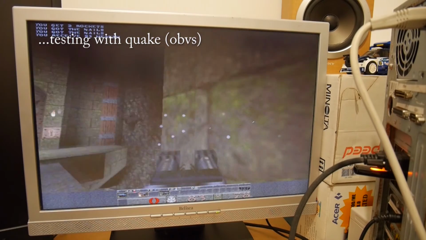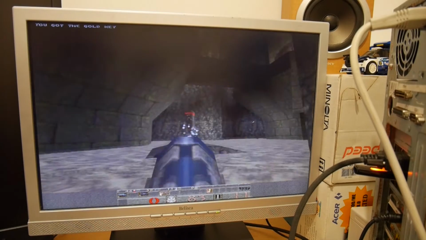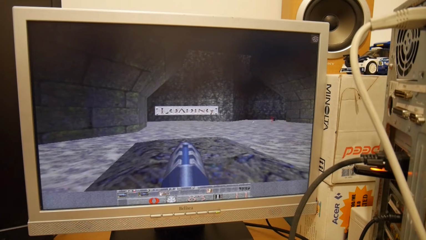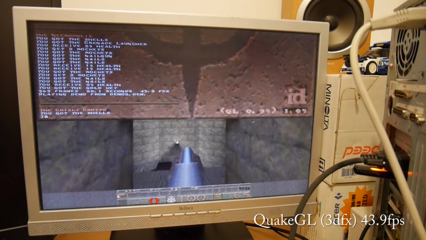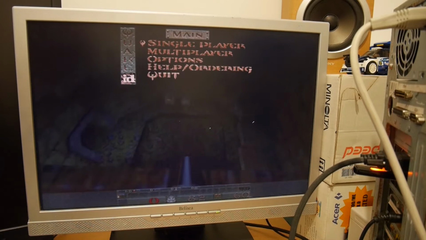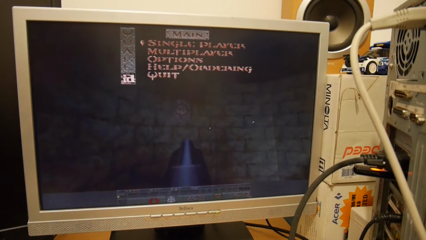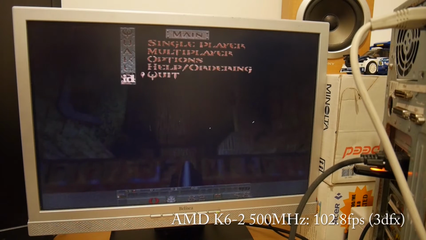This is the 3DFX version of Quake, just running through a quick time demo to see what sort of frame rate. And we got it at 43 frames per second. I think with the system, with the K6-2, which is a 500 MHz processor, I think it's getting around 100 frames per second.